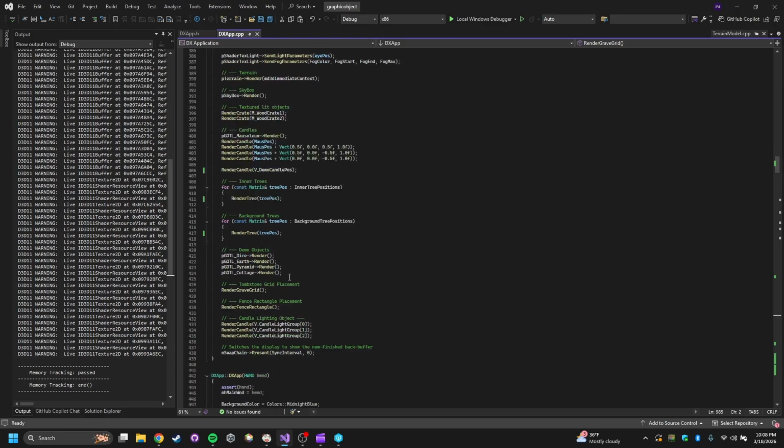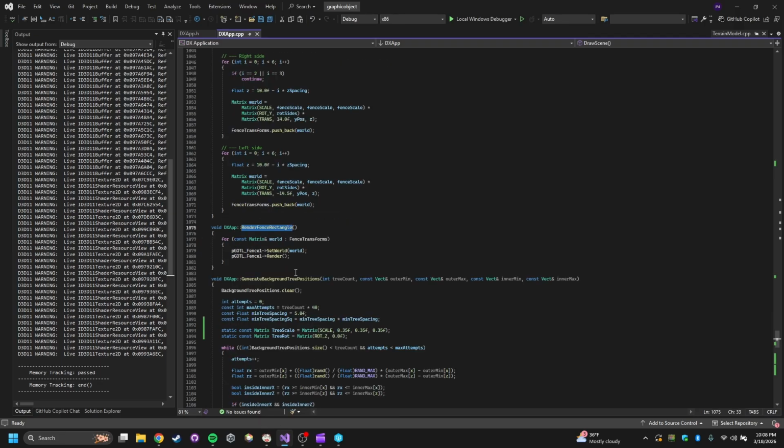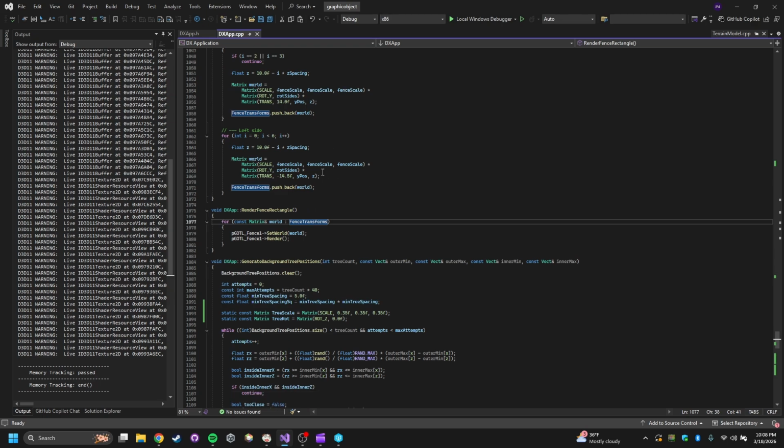The last helper method to talk about is the render fence rectangle. This one isn't anything fancy either, it just loops through the list and then sets the world based on the preset list we have earlier.